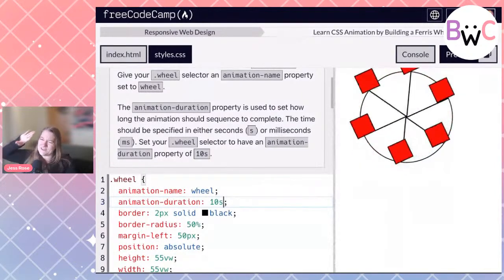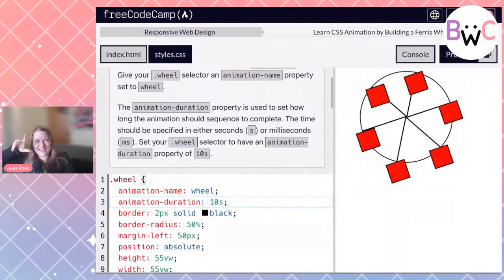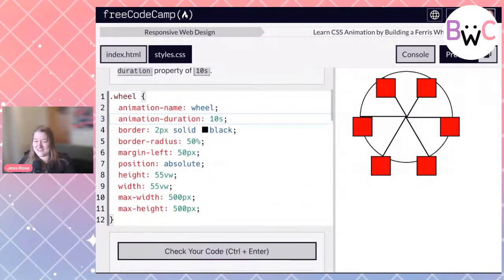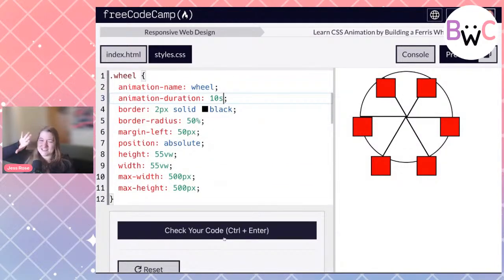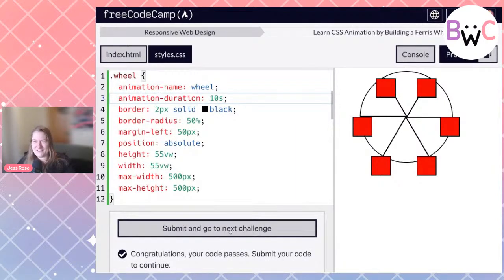So we do see that the whole wheel spins, but it's kind of clunky. We don't see the color change. We don't see the cabins moving separately. But as promised, it did indeed take 10 seconds to do one full rotation. Very cool. We've got a green stripe. Everything's fine.